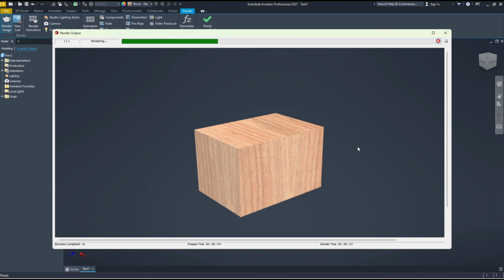Okay, that's it for basic Autodesk Inventor 2027 how to render.